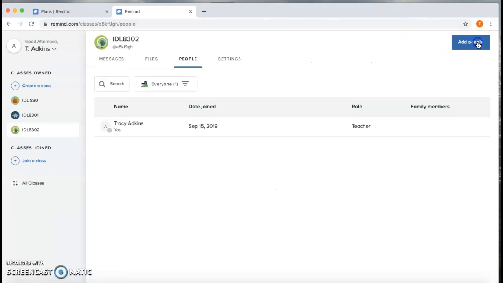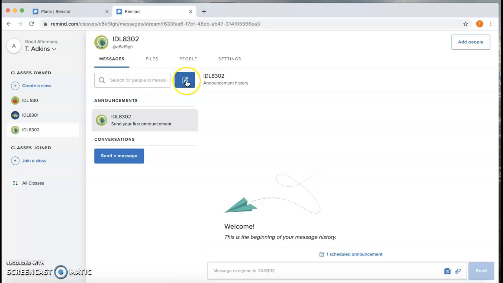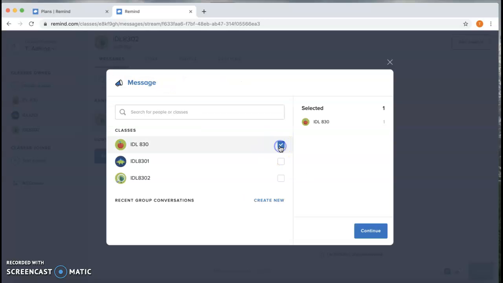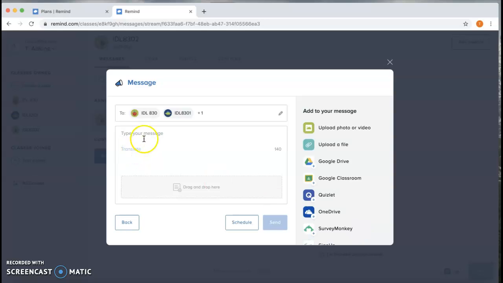It's pretty easy. Messages are sent out very, very easily as well. We just click on the right button. I like to send my class a reminder for a quiz that they're going to have on the 23rd of September. So we're going to continue and type a message here. Don't forget the quiz tomorrow.